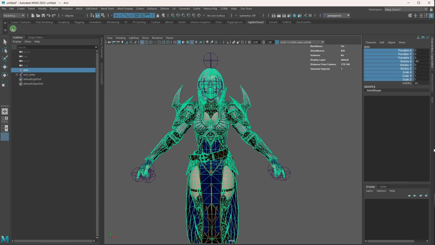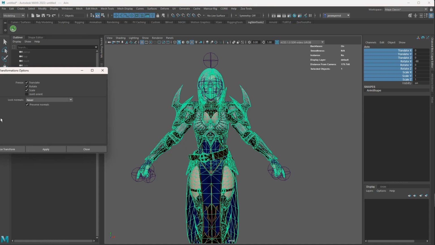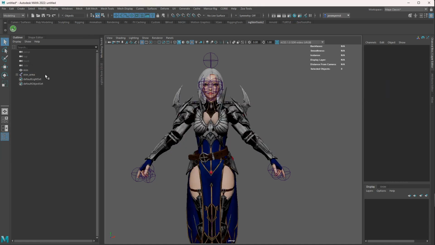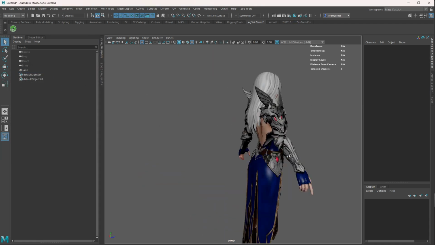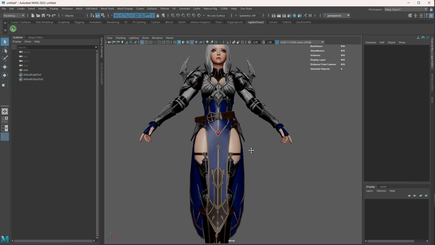And now we're going to unlock the mesh and go ahead and freeze transformations. And then we're going to delete that skeleton. And we're going to start over from scratch.